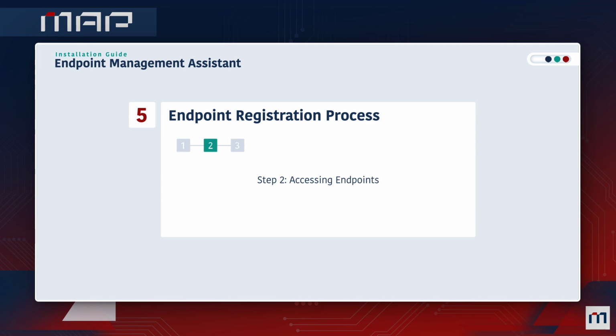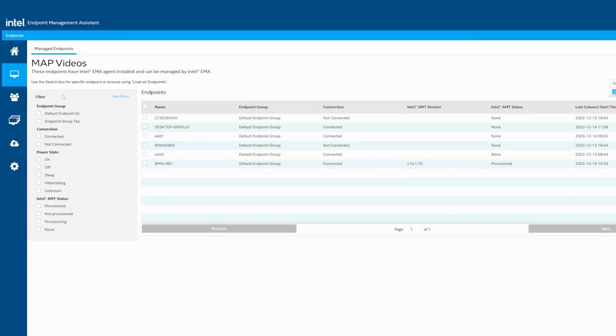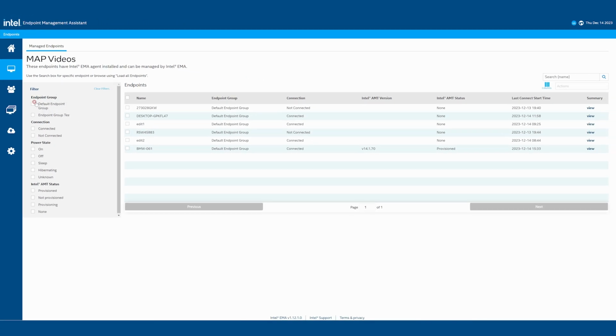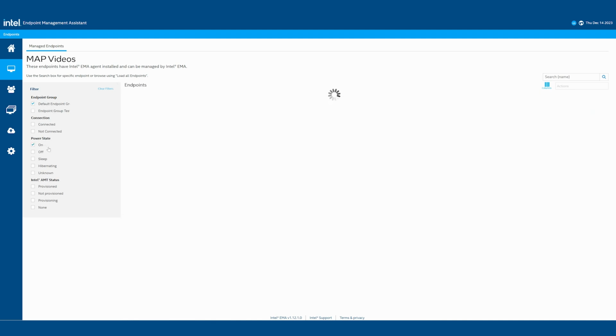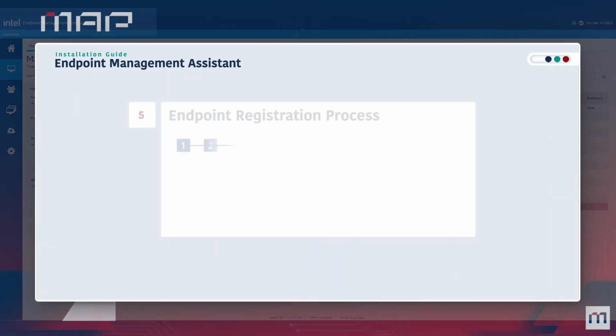Step 2. Accessing endpoints. Click on the endpoints icon on the left sidebar to access the list of endpoints. You may need to select some filters to limit the number of endpoints that are shown. Refresh the web page with endpoints until it shows the endpoint that the Intel EMA agent is installed on.